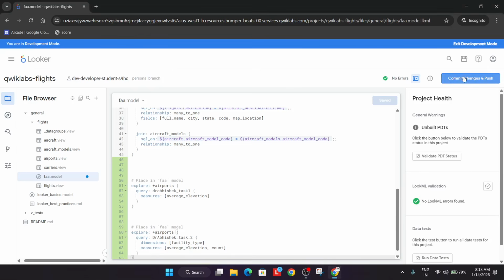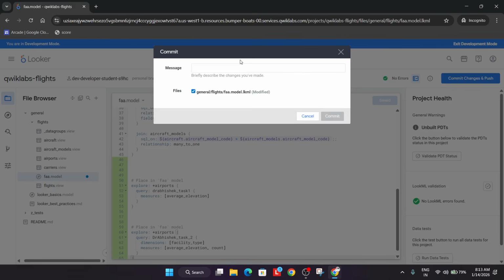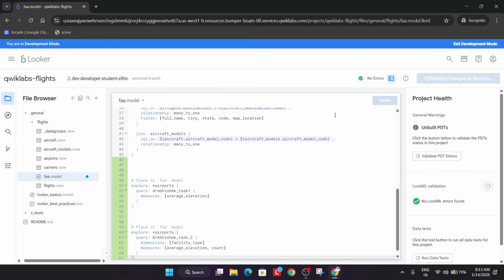After validate LookML, commit the message. You can type any message. So just like the video, and then just click on commit. After that, we have to click on deploy to production. So just click on deploy to production.